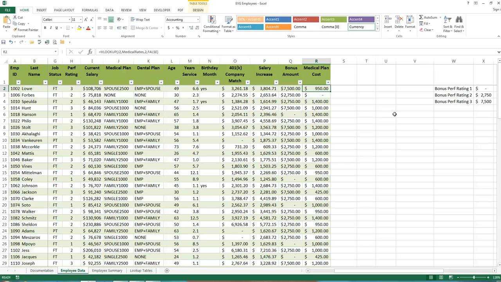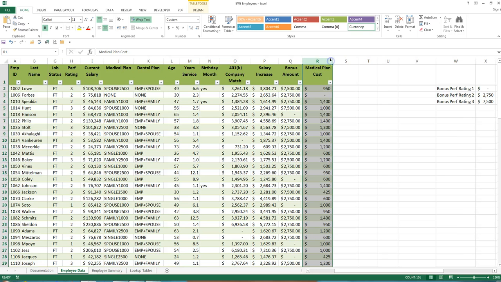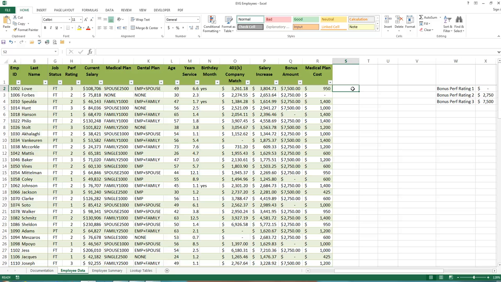Select the medical plan cost values and then format the range using the accounting format and no decimal places. Accounting, no decimal, and then I'm going to readjust my size just to make sure. All right, and then deselect. Okay, have all that done? Let's go ahead and click Save, and then move on to 493.